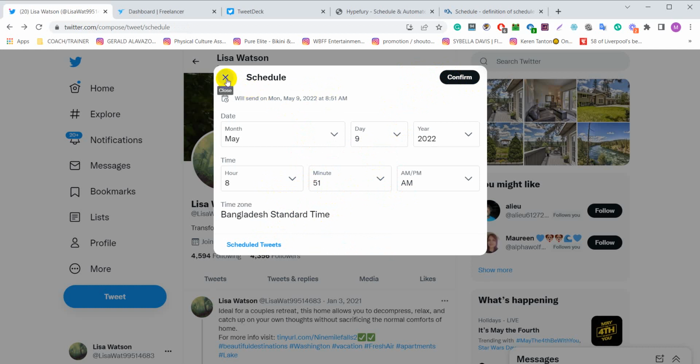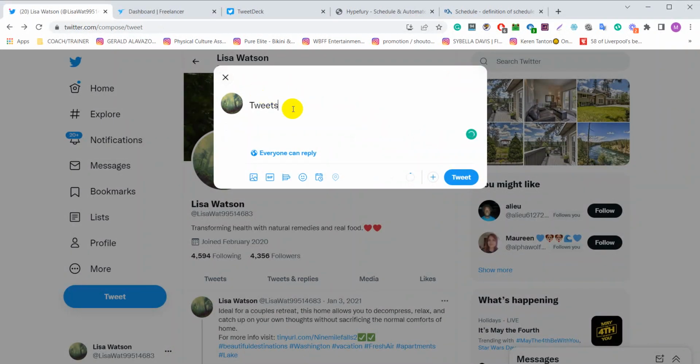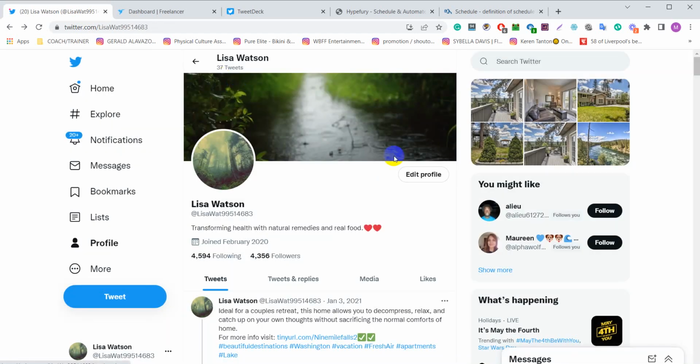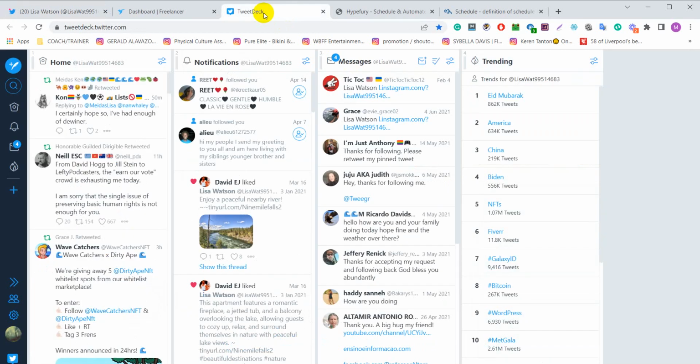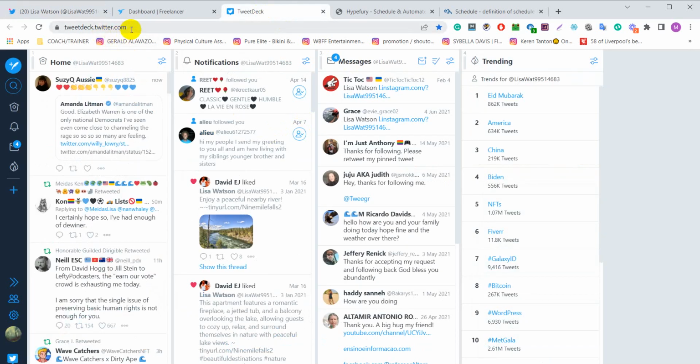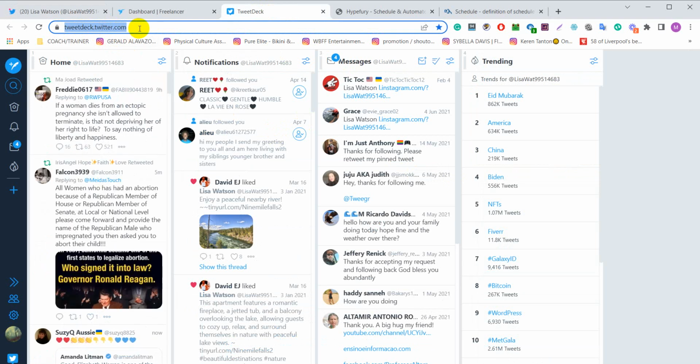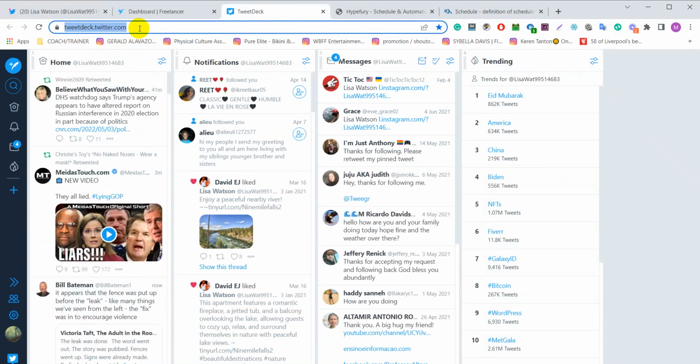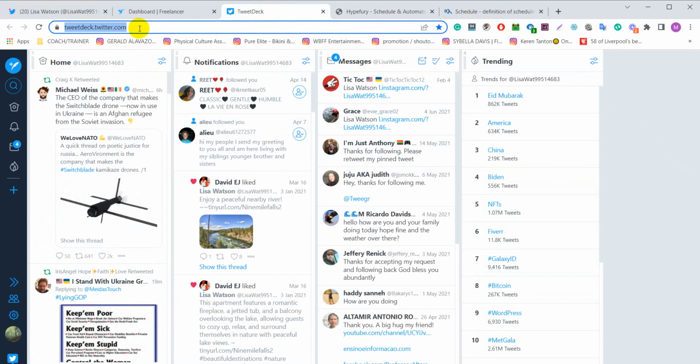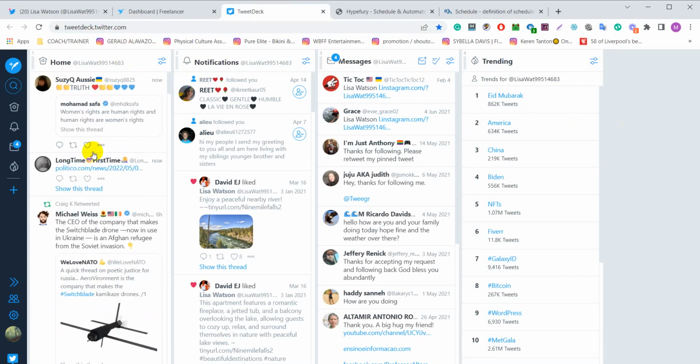But for scheduling, there are more good tools you can use. I'll show you another tool. It's TweetDeck, at TweetDeck.twitter.com. It's an independent website, but in 2011, Twitter bought this independent tool. It's really a great tool.